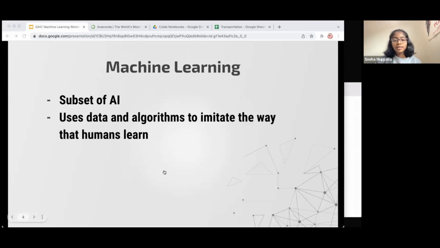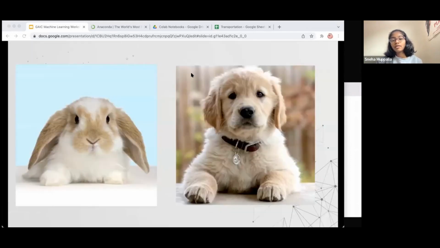So I'm going to give you an example. Imagine I ask you to write a program to scan an image and determine whether it's a dog or a bunny. You might check the colors of that animal, maybe if it's light brown, dark brown, but it can be quite difficult to differentiate based on the color. Maybe the shape of their ears, the shape of their eyes, the color of their eyes.